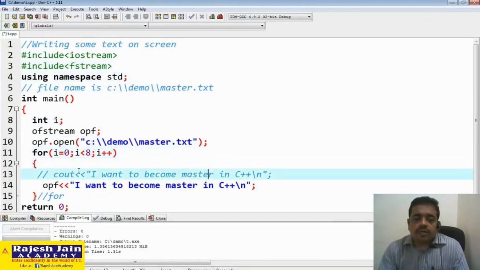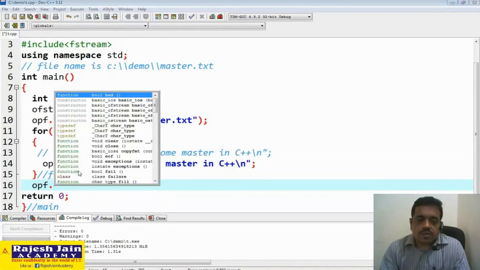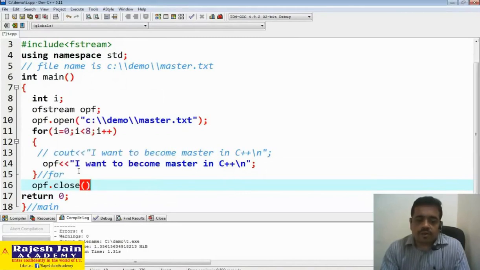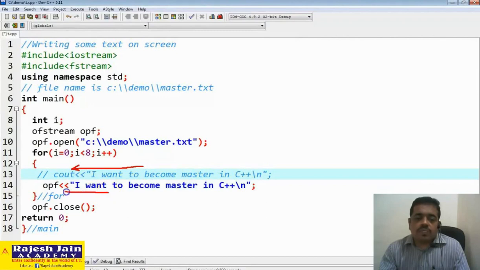File is opened, data is written to file. Now the file needs to be closed. Function is opf.close. So see how simple it is. Just the cout object is replaced by the opf object. Using cout, we are able to write on the screen. Using opf, we are able to write into a file.